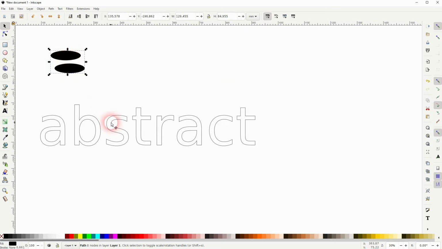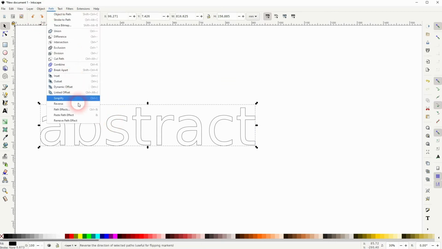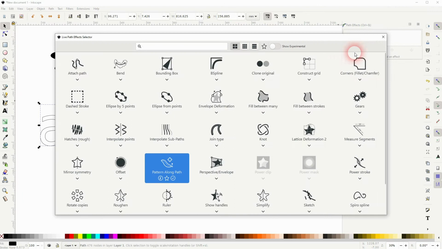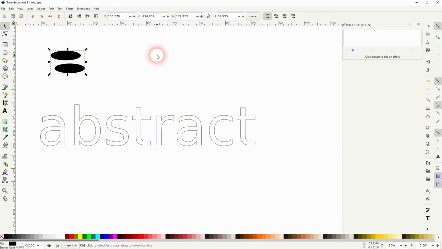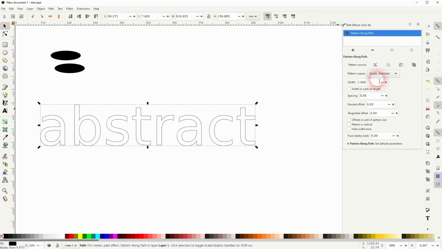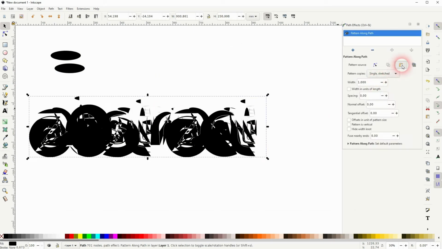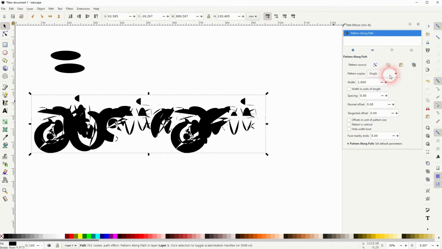Then I go to path, path effects for the text, click the plus sign, use pattern along path. Now I select the ellipses, control C to copy, select the text and then paste it. And you can already see kind of like an abstract effect. For the most part you want to use single and stretched.